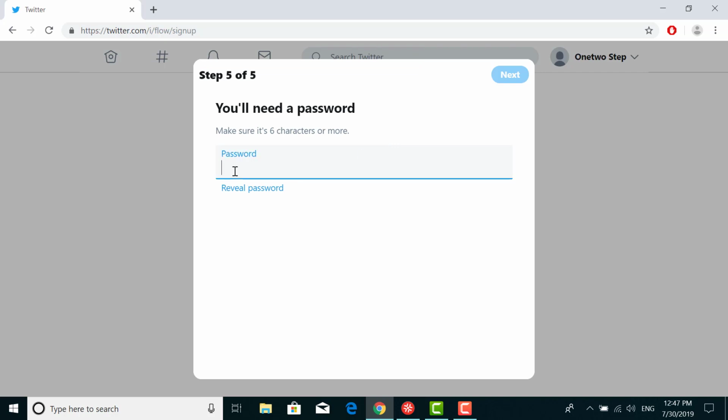And in this screen choose a password for your Twitter account. Your password should be 6 characters or more. I recommend you to use numbers, letters and symbols in your password to make it stronger.